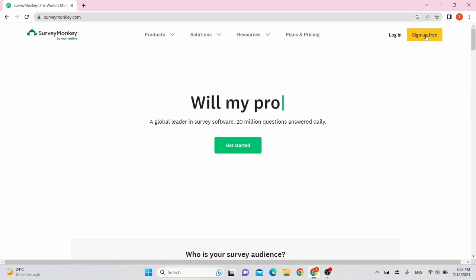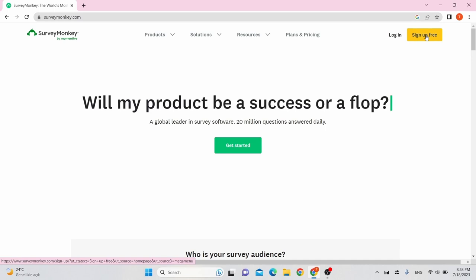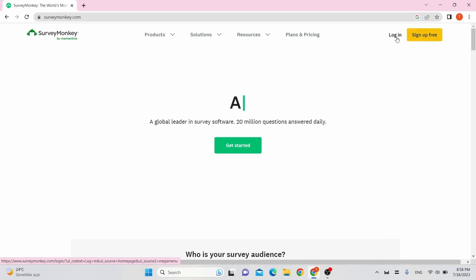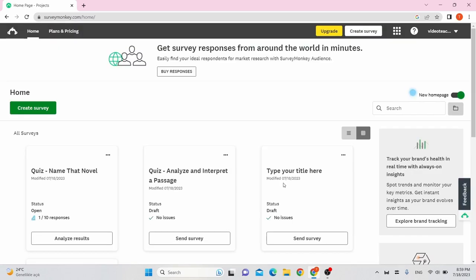First, sign up with your email address on the SurveyMonkey website. I've already signed up, so let's log in together. Here is the main page. On the left side of the screen, there is a Create Survey button.